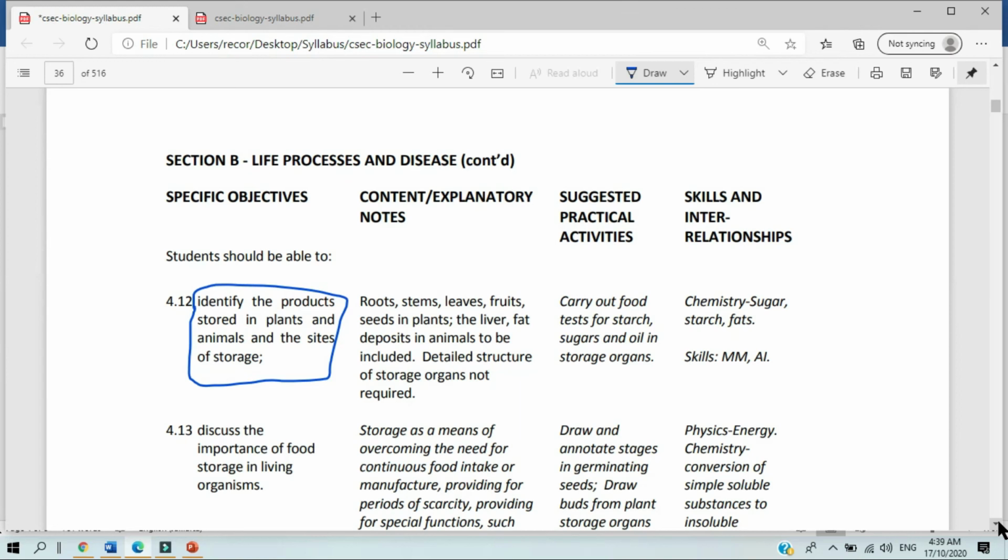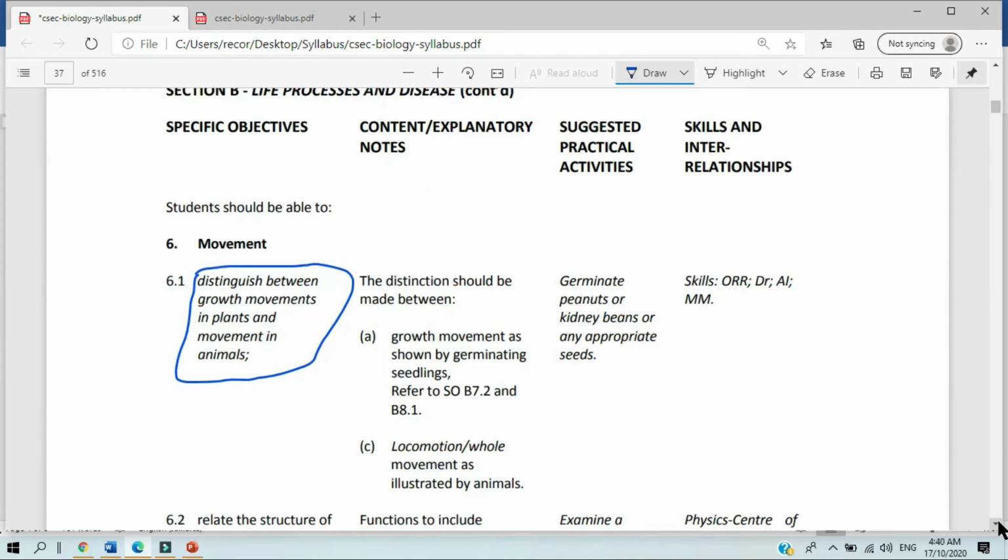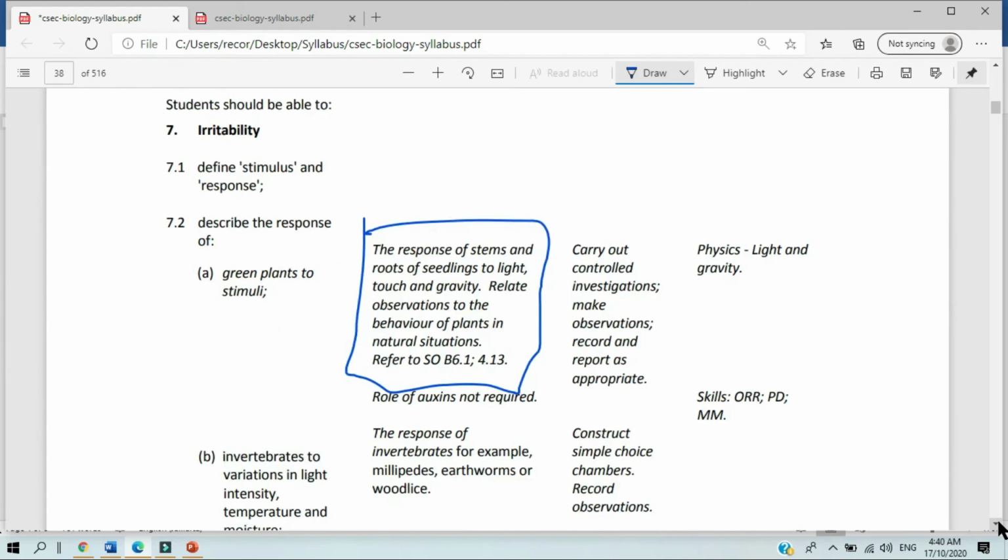Carry out food tests for starch, sugar, and oil in storage organs. We're going to be doing this, and we might just combine this lab with the food test lab. We're going to distinguish between growth movement in plants and movement in animals. We are going to be doing a lab to show the response of a stem and root of a seedling to light, touch, and gravity. We're going to be doing this lab.